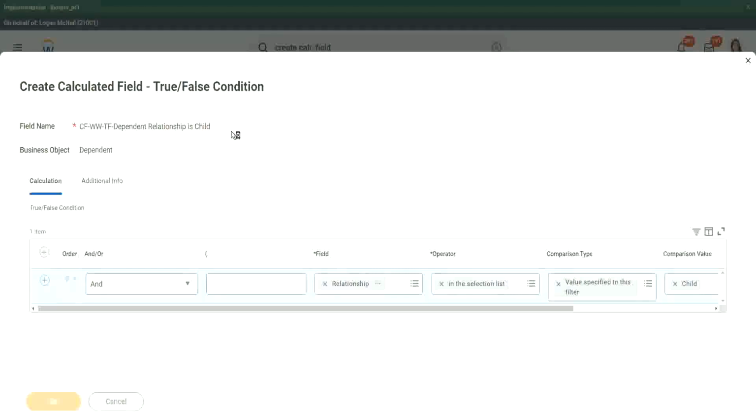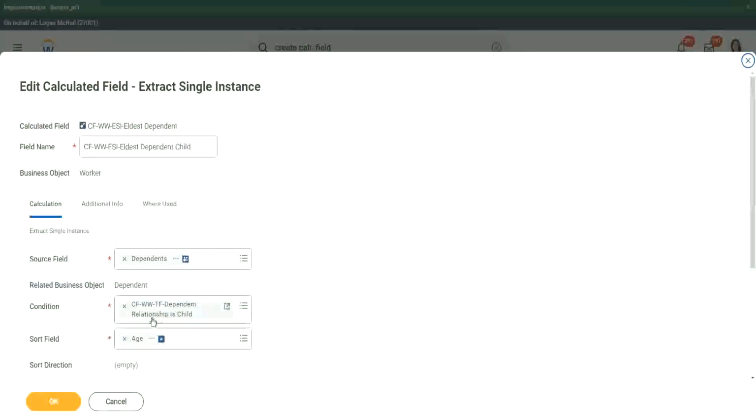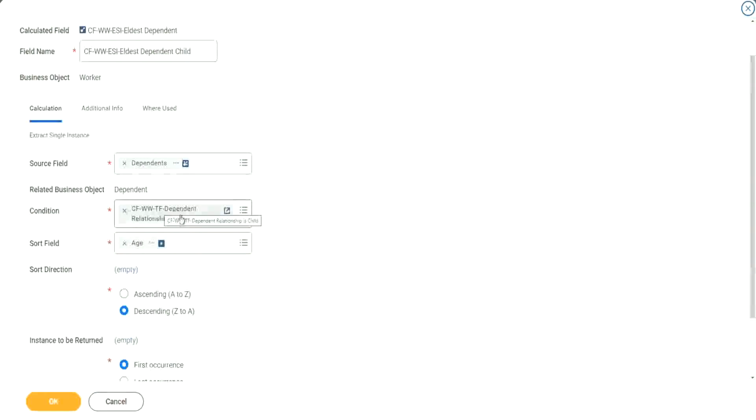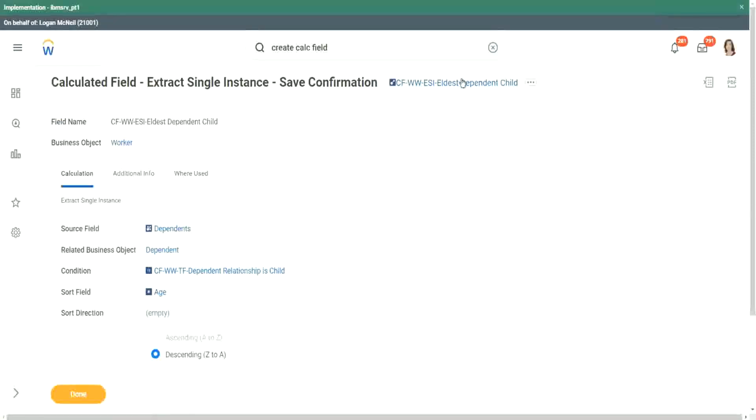So we have created the calculation. Let's see if we can get it back in our calculated field. Yes, here it is: CF_W true/false dependent relationship is child. So now we have filtered based on the relationship, so we are looking at only children of the worker. Now will this particular calculated field give us the eldest dependent child? What do you think? We cannot be sure, so let's test it out.